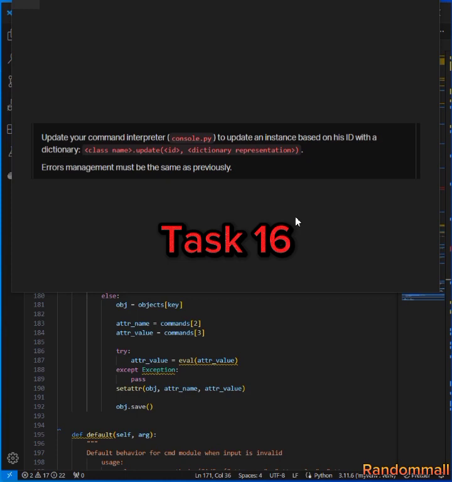Now, for the 16th one, we are to update console.py. We are to update the update method. We are to modify it to be able to produce outputs using this format from the command line: class name dot update, followed by ID, and then followed by a dictionary representation of the attributes and their values.